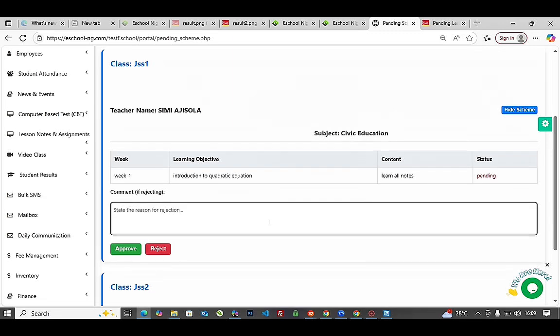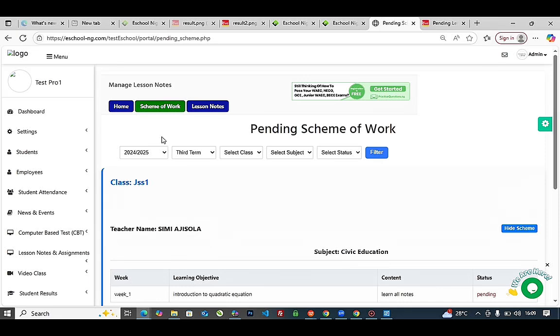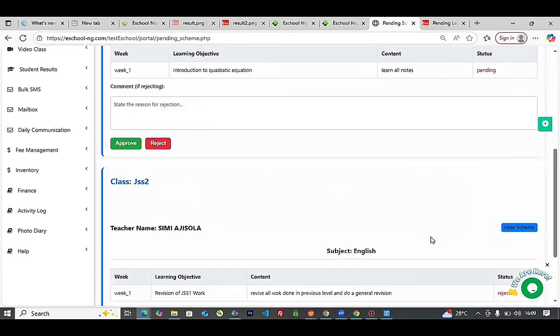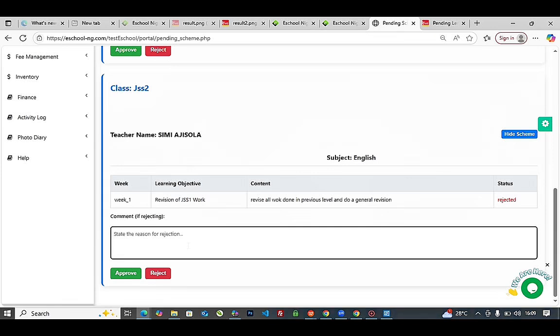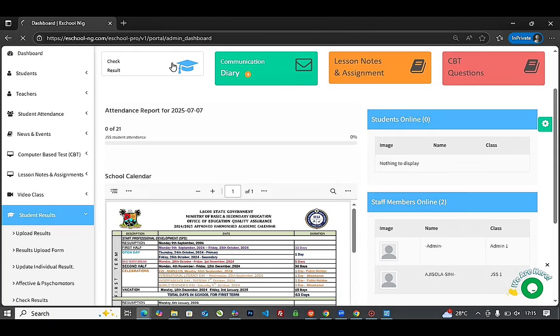All the scheme of work that has been set will also be on this particular session if the admin clicks on scheme of work, and the admin can also click on show scheme of work to view the scheme of work and also approve or reject. And there's also a section here where the admin can state the reason. This particular session appears for all the classes and all the teachers that have set their own scheme of work. So up next is student results.